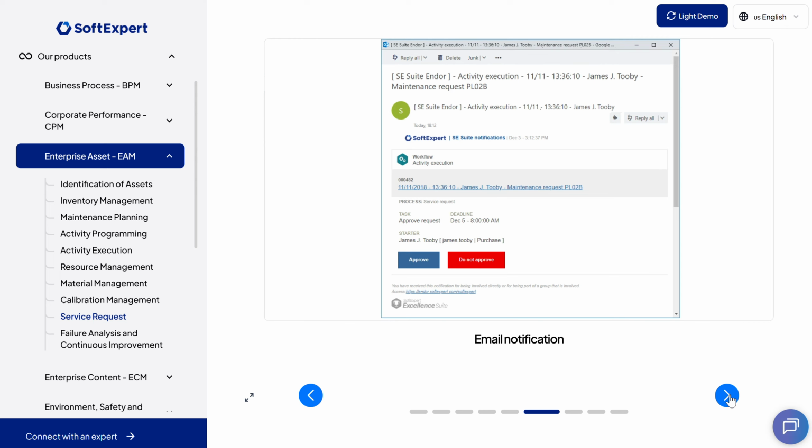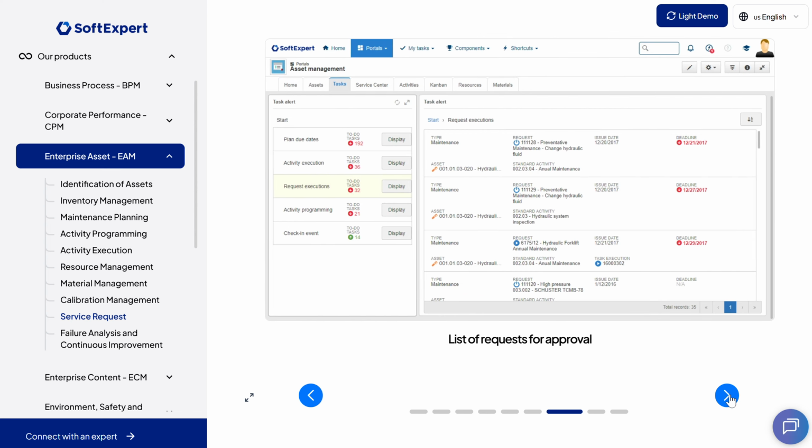Obviously there's email notifications within the solution. Here we have a maintenance request that's come in, and we've got James, in this case, who's been notified of this request, and therefore he can click on the request from his email and go and see what the issue is and execute it or assign it to somebody else.